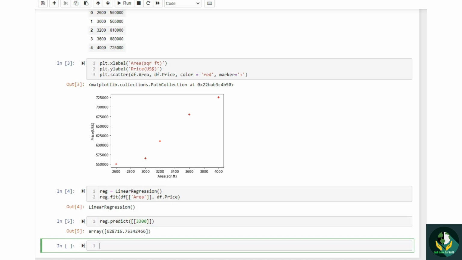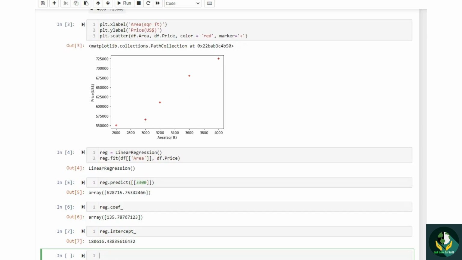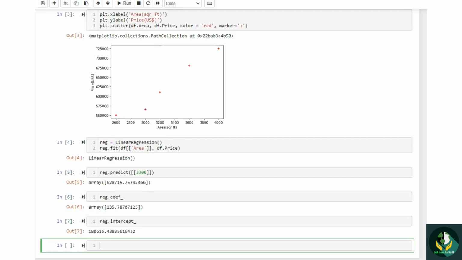So let's see what the values of these coefficients are. reg.coef_ will show the value of the m coefficient. And when we do reg.intercept_, this will show the value of the b coefficient. So, by using these values of coefficient and intercept, we can calculate the price of a house.